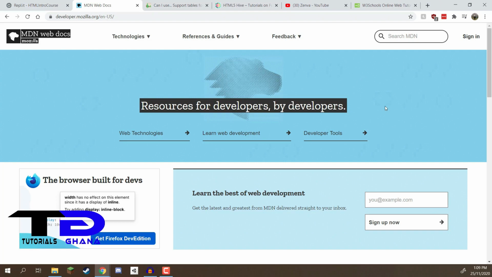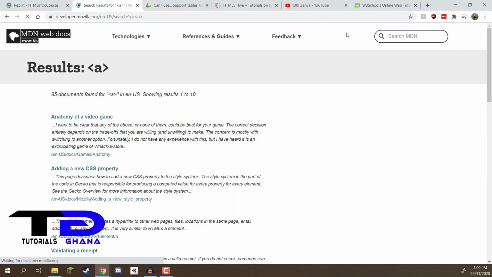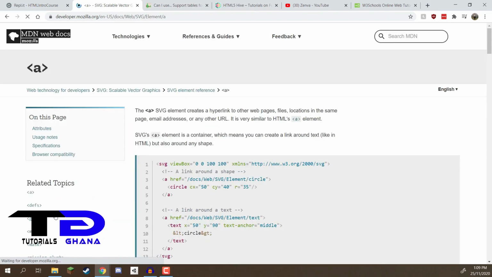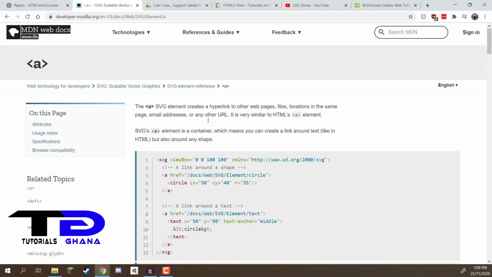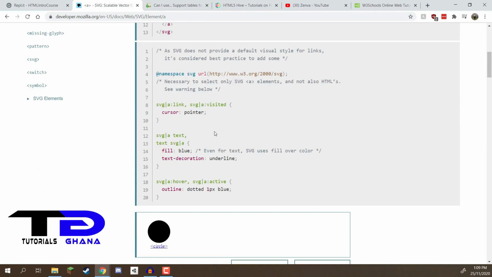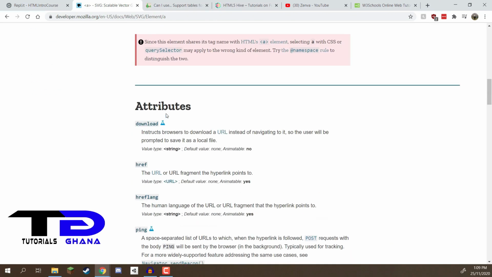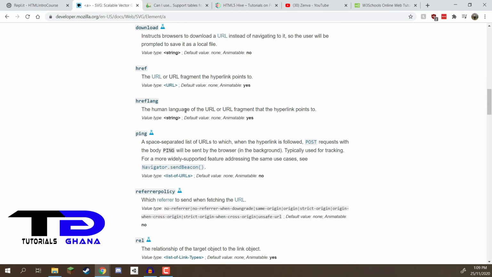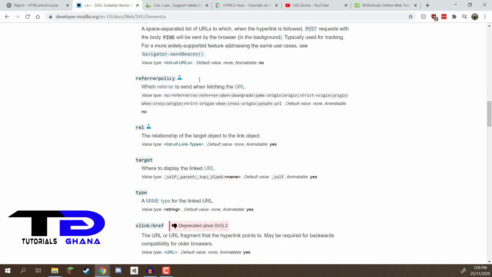Okay, so let's just say we want to know what attributes can we use with the A tag, the link tag. Well, we can go to the search bar up here and type in that tag. We can then hit enter and it is going to bring up a search result right here. We can click on the A tag just down here and this is going to show us how we can use it, some examples, and if we scroll down, it is going to show us a list of all the attributes that we can use as well as basically a description of what they are.